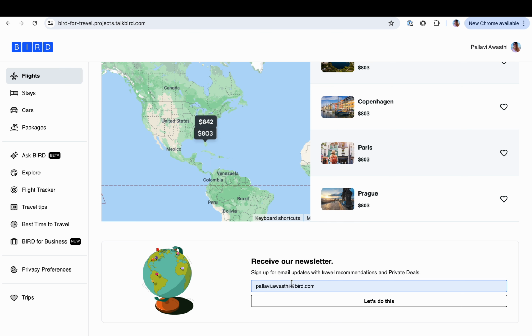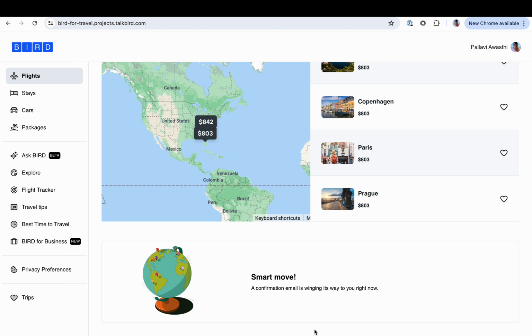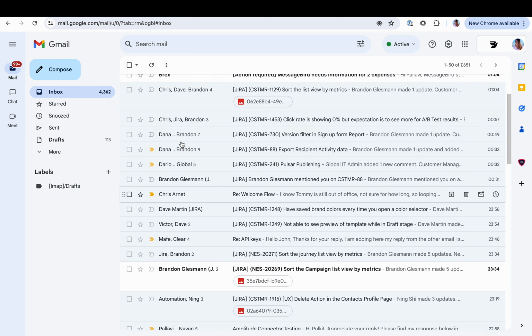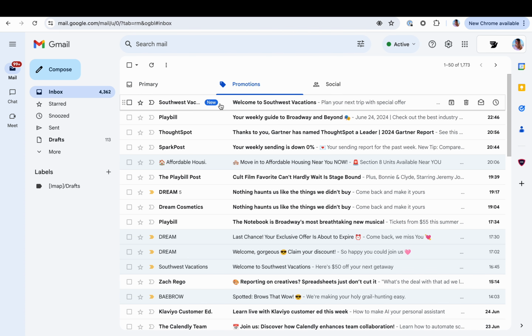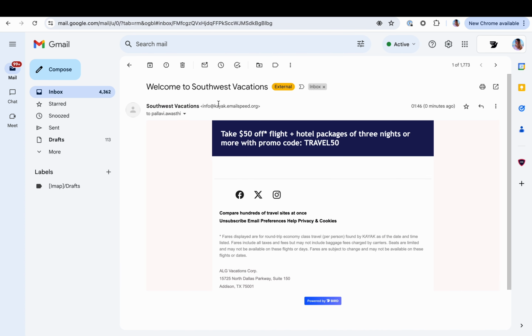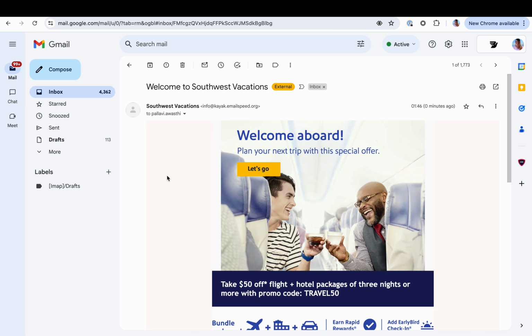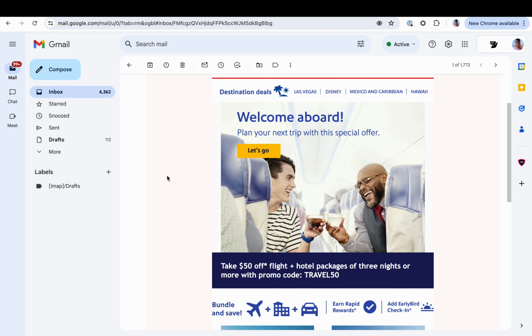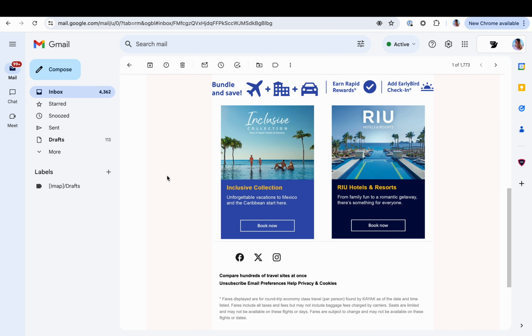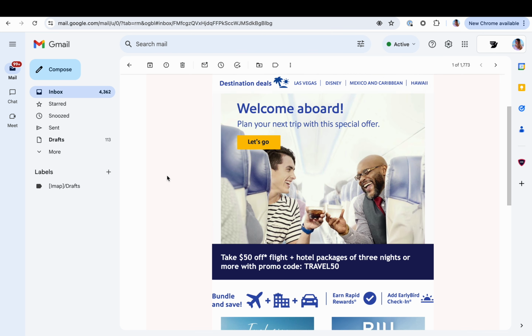So let's start by signing up as a new customer. I come to the website and I sign up on a form which is deployed by the Bird CRM platform. As soon as I sign up, I receive a new email. So I've received an email from the vacations brand, Southwest Vacations, welcoming me aboard and sharing some of the offers and details about the different offerings.